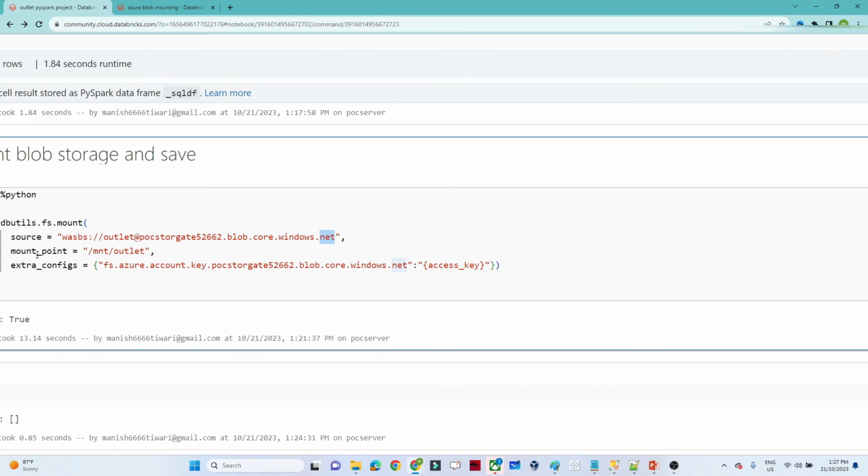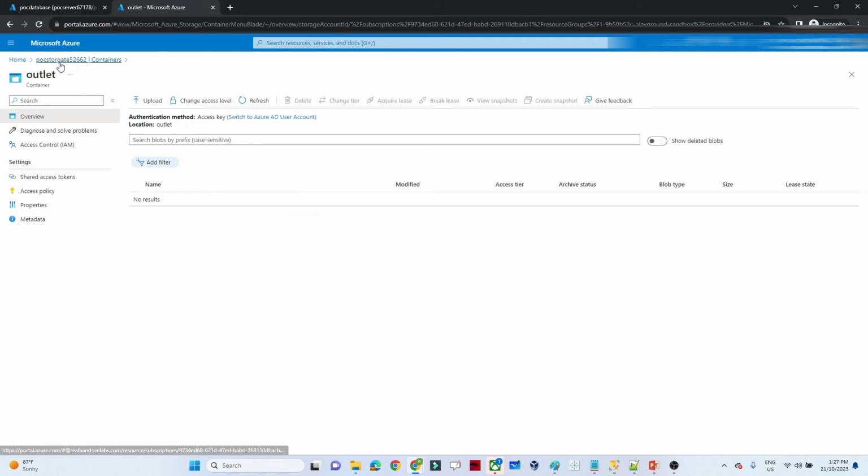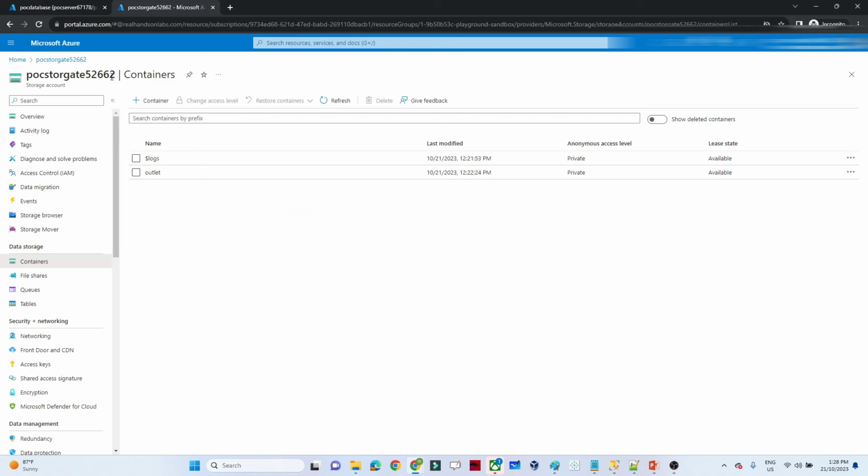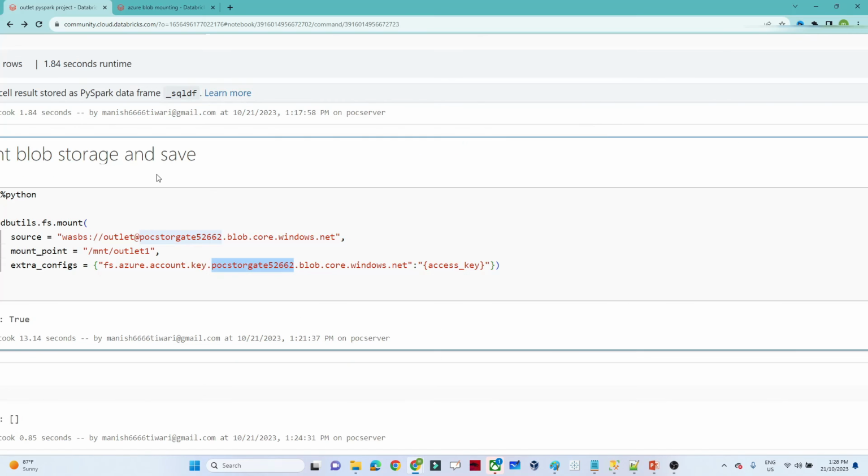After that we have to give the mount point. You can give any mount point. Let me give /mnt/outlet1. Any mount name you can give here. Then the configuration: fs.azure.account.key. After that you have to pass the storage name. This is my storage name, so I'll copy this and paste it here, then dot blob dot core dot windows dot net, and then you have to pass the access key.